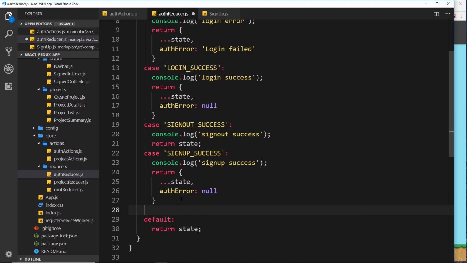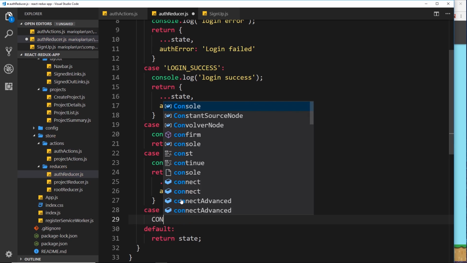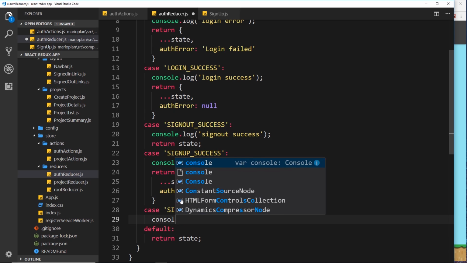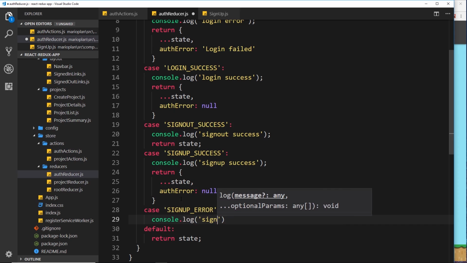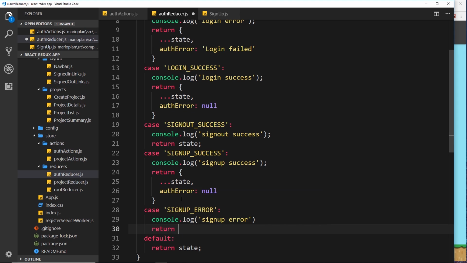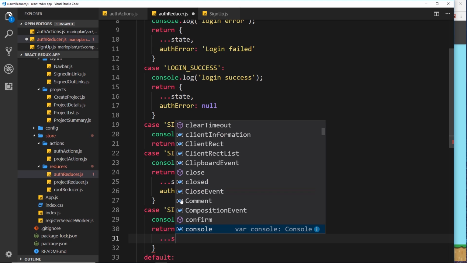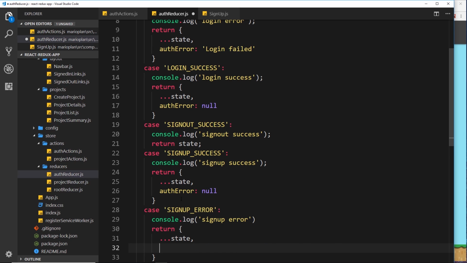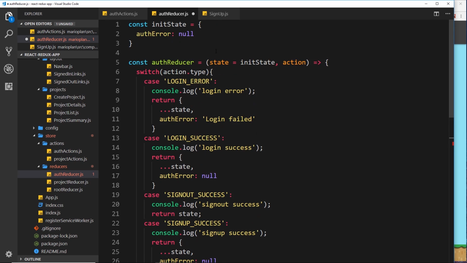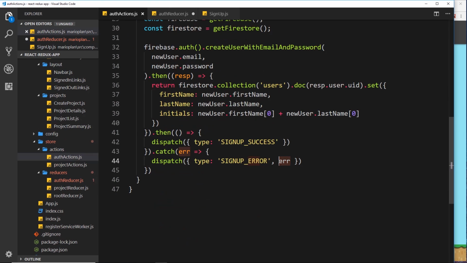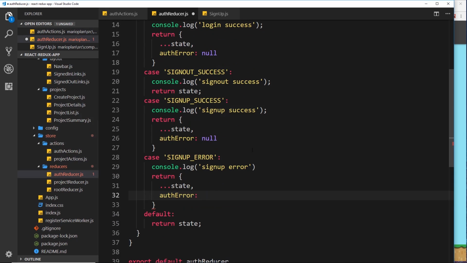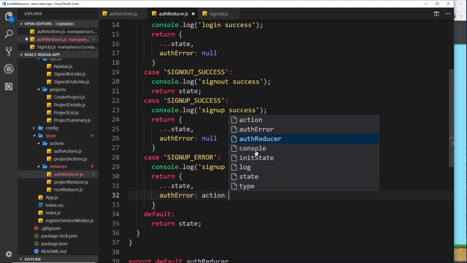Okay. So now we do the other case, which is SIGNUP_ERROR. And inside here, we want console.log, sign up error. And then with the state, we'll spread the current state. So state, and then we want to say the auth error is going to be equal to the error that we pass in on the action. Remember, we pass in the error right here. So that's attached to the action over here. So we can say action.error.